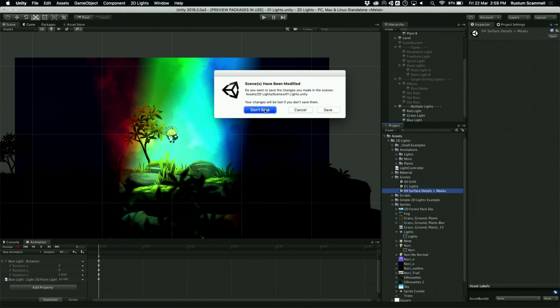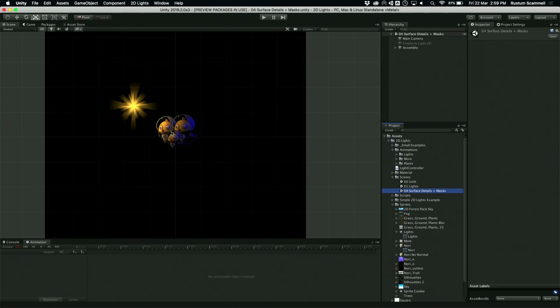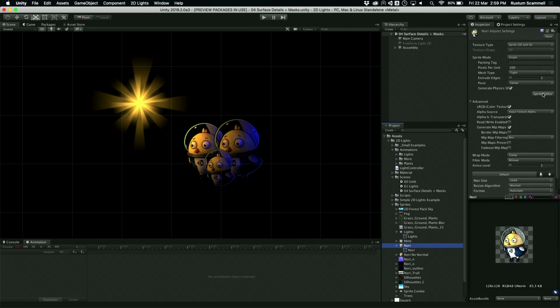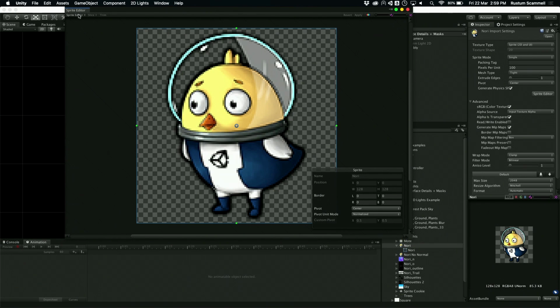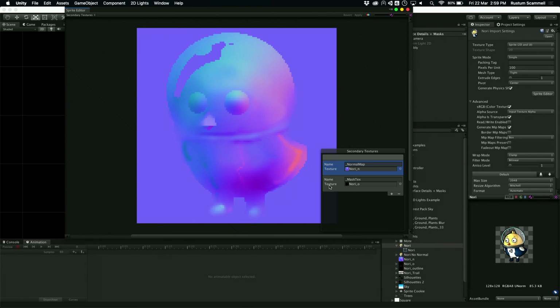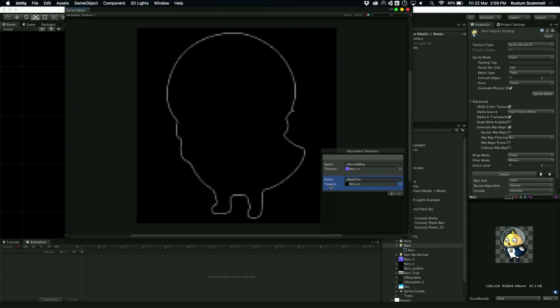Surface details and masks. Okay, so what I want to do is show you these characters. They've been set up slightly differently. The difference here is that the main character has a secondary texture. So if we look here, secondary textures. This is a new module that we're adding to the sprite editor window that allows you to define other textures that work together with that sprite. Now, there's something like associated textures. So here we've got a normal map on the character. We've also got an outline. And we're going to do something interesting with this stuff.